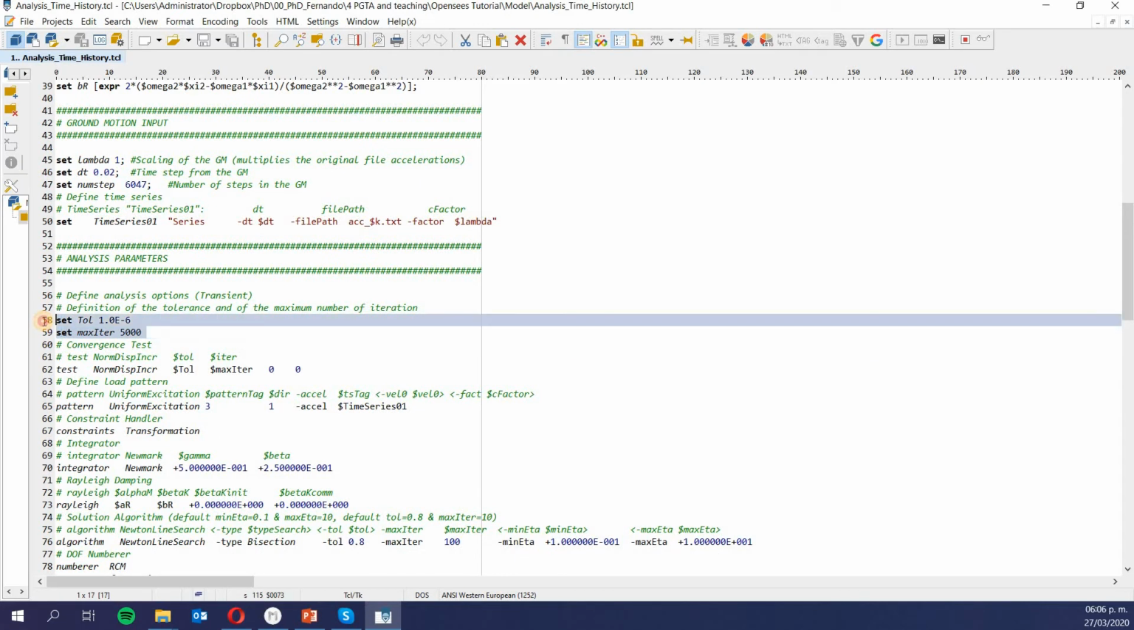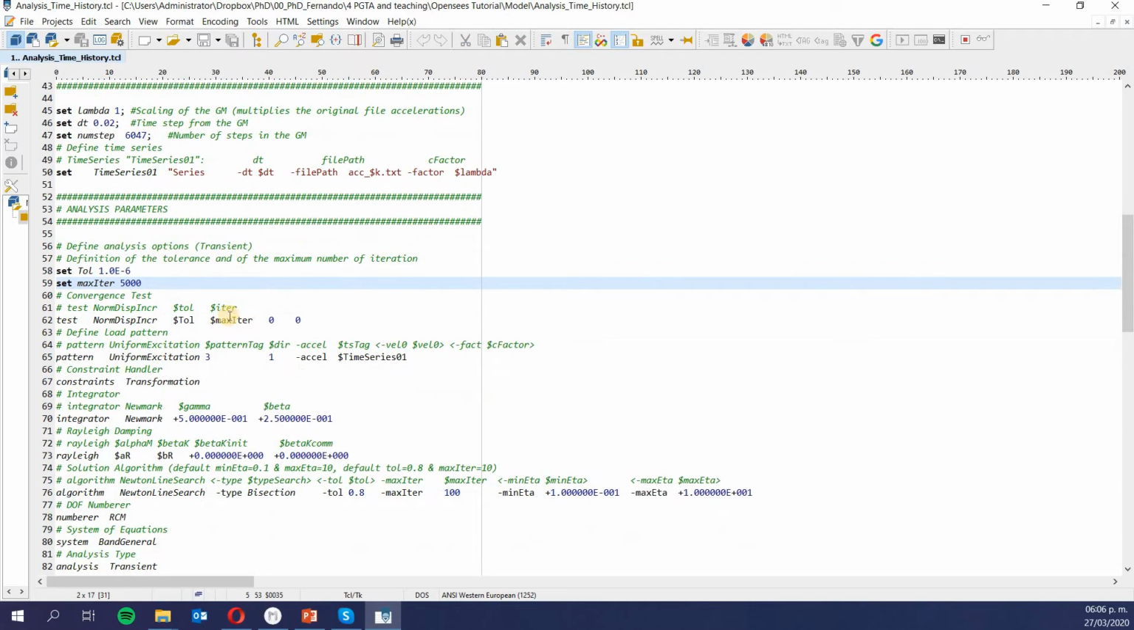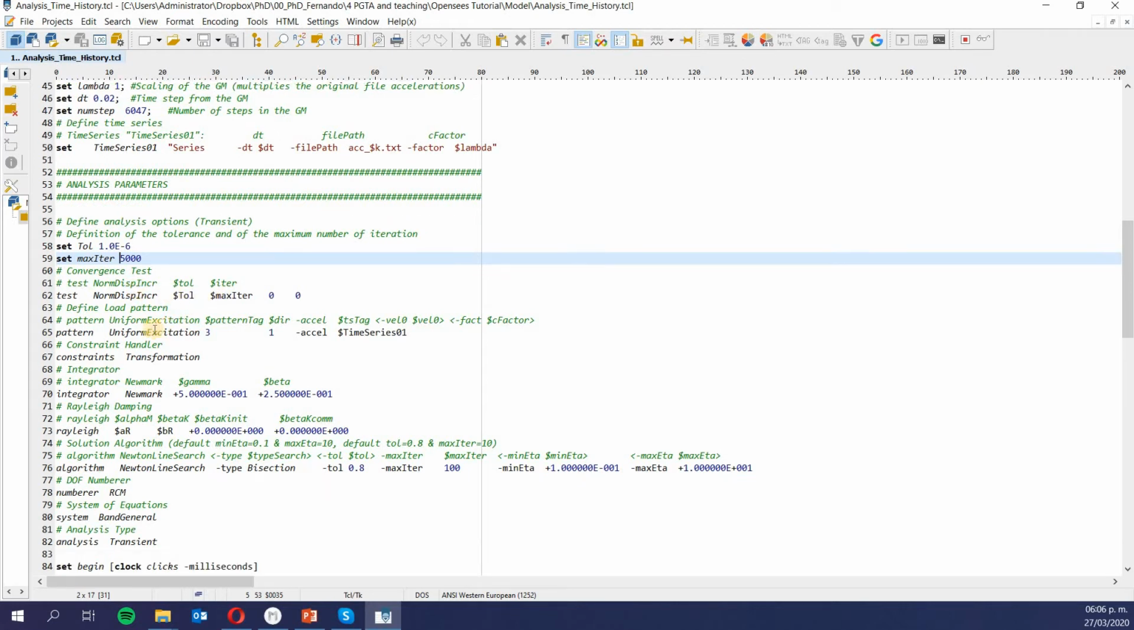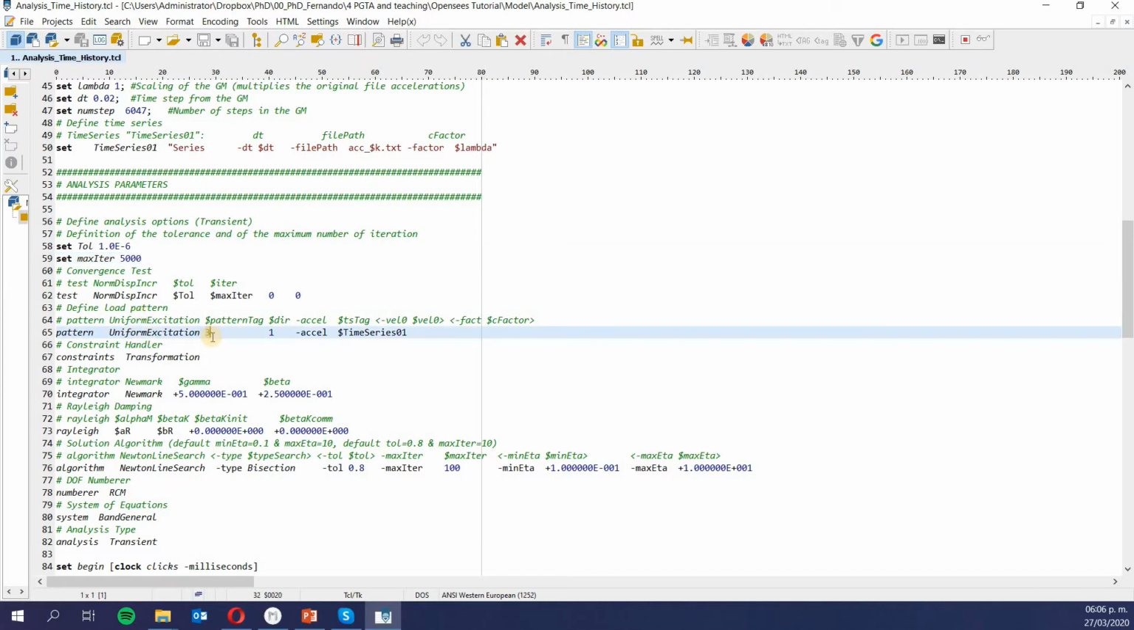I'm going to set up the tolerance and the maximum number of iterations, what kind of convergence test in this case. I'm going to define a load pattern. I am using number 3 here, although I could have used 2, because I'm never going to run the pushover and the time history immediately after. However, just to have it differently, I change it for 3. In this case, the pattern is a uniform excitation. It's not just a linear load. The direction of this excitation is one, so it's going to be applied on the horizontal axis. You could change it to be in the vertical axis as well.